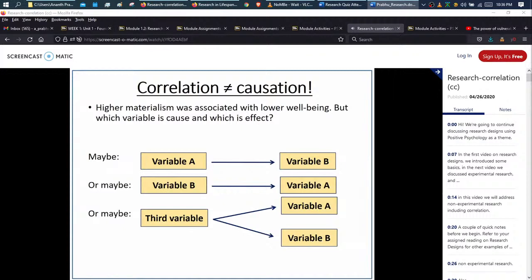Or maybe there's a third variable that isn't even measured that is the cause, and both materialism and well-being are the effects. Here's a good example of that. Higher rates of ice cream consumption are related to higher rates of crime. More ice cream eaten, more crime recorded. So maybe the amount of ice cream is the cause and the amount of crime is the effect. Or maybe the amount of crime is the cause and the amount of ice cream is the effect.